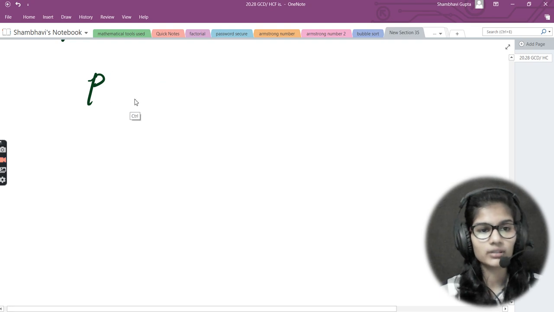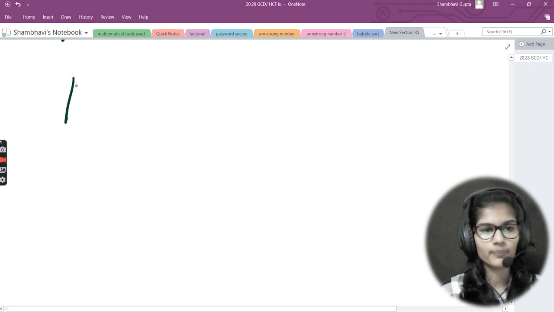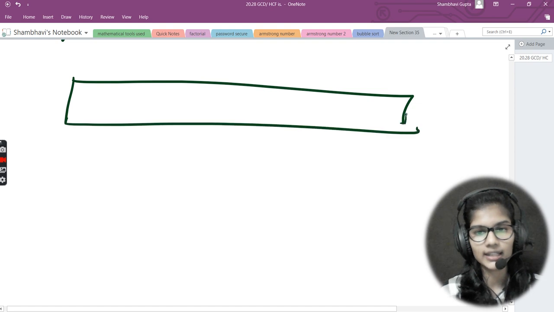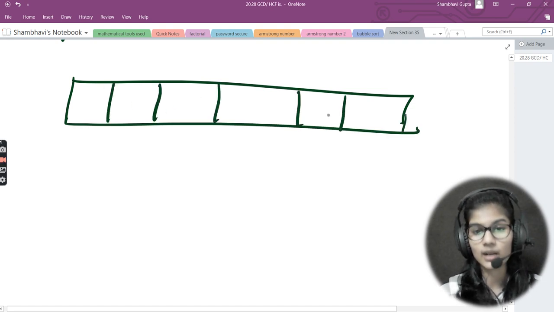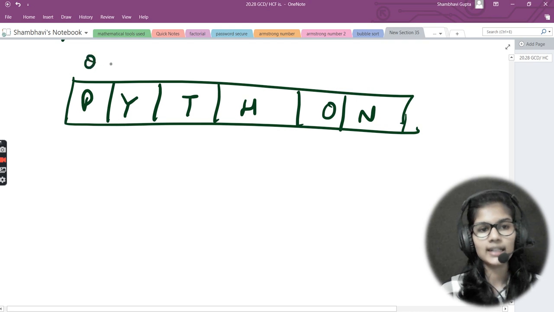Let me not write it out like this. Let me just make it out a block here like this. I know that it is not looking like a block, but please assume that it is a 1. I would just write Python here, right? We know about the indexing.